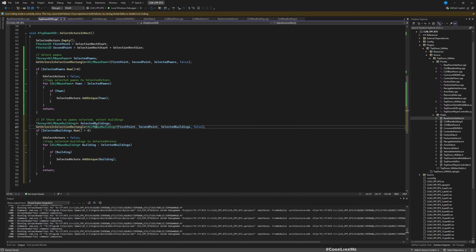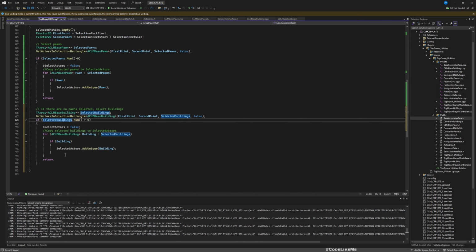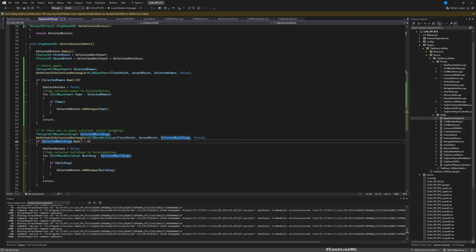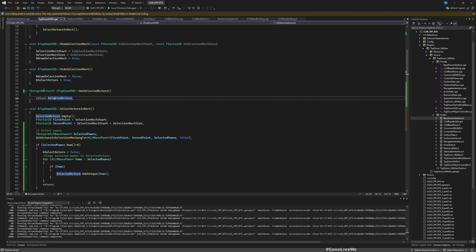So basically what we did is, now we try to select all the actors from a CLM base building type and put it in these selected buildings, and if there are elements, we copy that into the selected actors array, and then that's all. This is already returning an actor array which will return selected actors. Alright, now I think that's all I need to change, but let me check this.